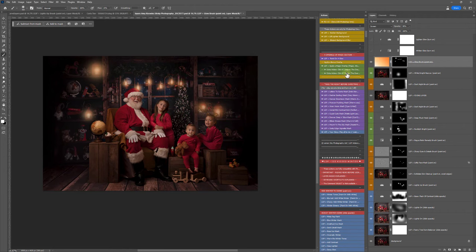Okay, so let's turn that glow on or off. You can see now we've turned the lights on in the image.